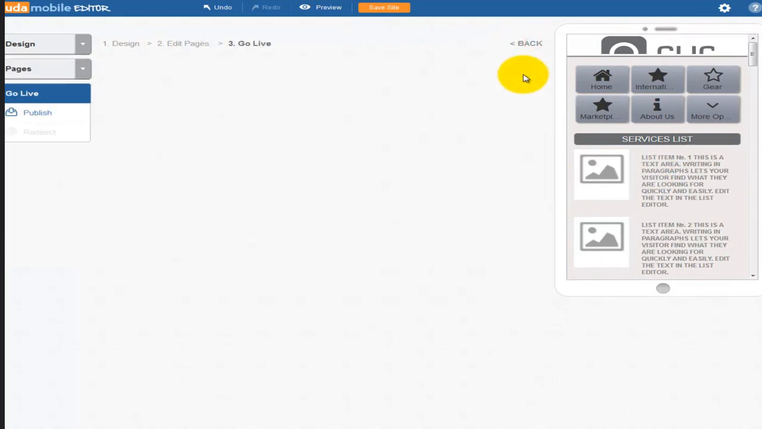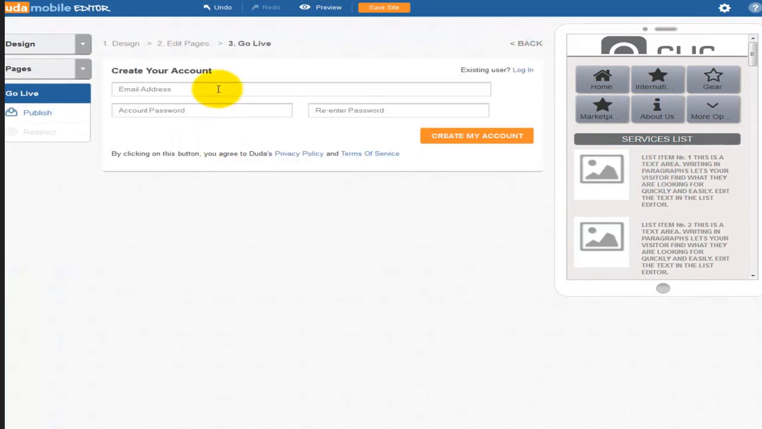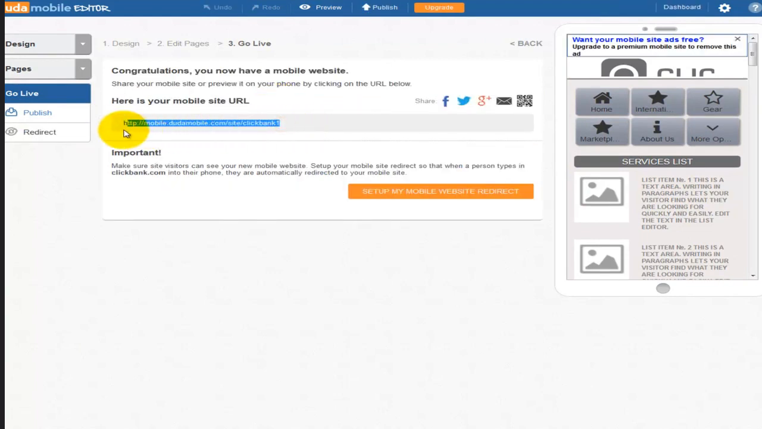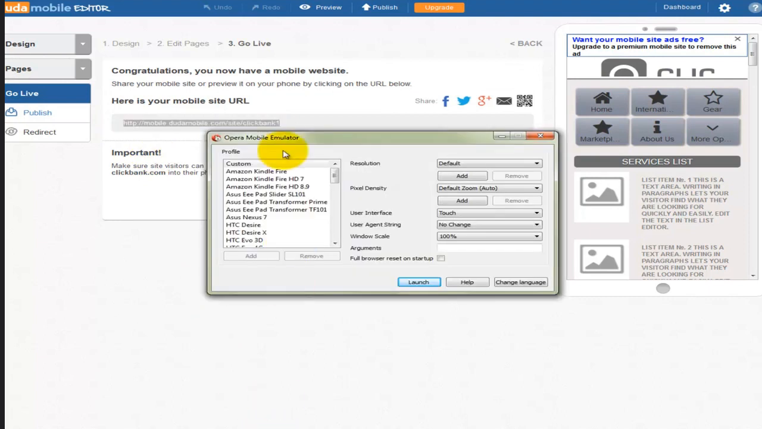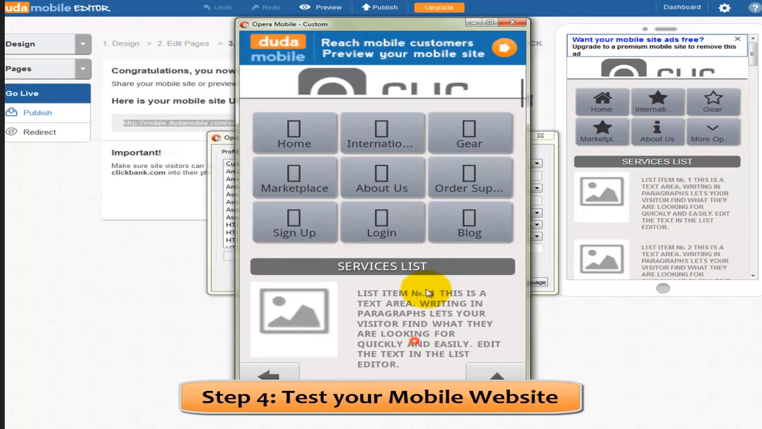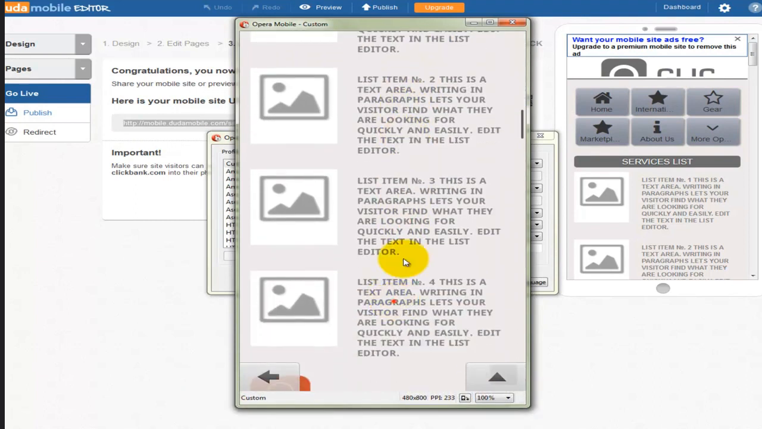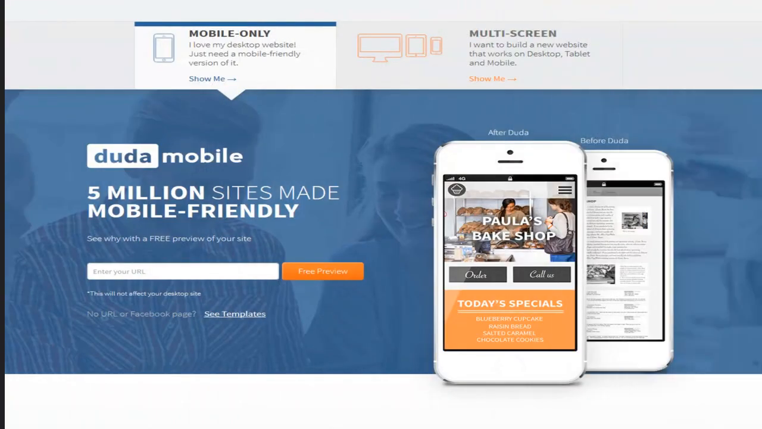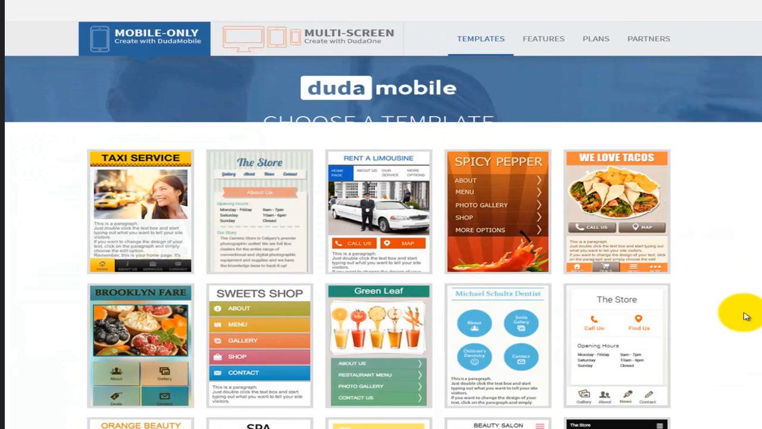Click Next, and you'll be able to create your account so your brand new mobile website can go live in just seconds. You then will have access to the URL of the brand new mobile website. Step number 4, test the new website on the mobile emulator. toany.com is considered one of the greatest mobile builder tools. It provides you with a lot of awesome features to create an outstanding and high-quality mobile website.